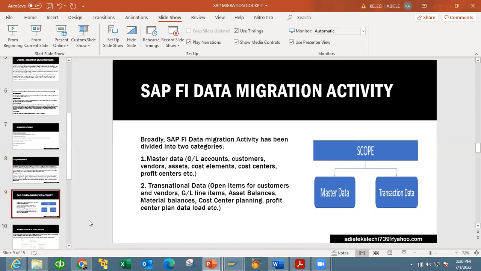So this is why the master data are basically information, standard data of your business. Transactions are activities that have been carried out, and you're going to bring those over. They're going to come into the system in the form of balances.